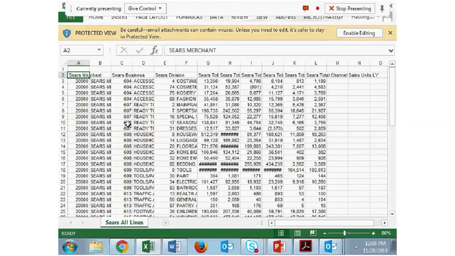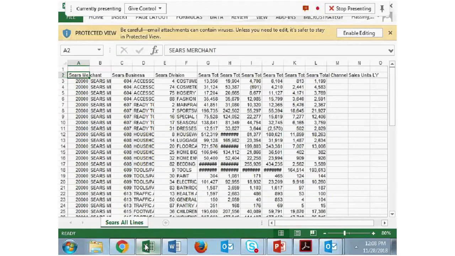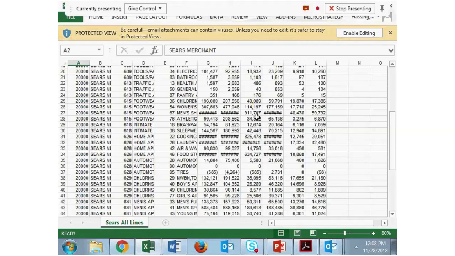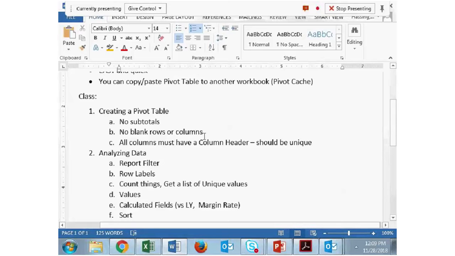So the first thing we're going to talk about, this is kind of my syllabus, is we're going to create a pivot table. You can't have subtotals in your data. If you have a bunch of subtotals in there, you would want to get rid of them. We don't have any subtotals in here, so we don't have that problem, but I've seen that happen to people where it'll mess up your data. You can't have any blank rows or columns. If you have those, just delete those out of your data source.